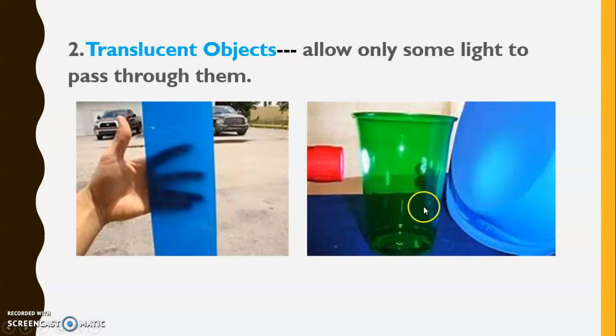Then we have another one, a translucent cup. So you will see it has a color. It is not a transparent glass. It is a colored glass. So when you put the light here, you can see some of the light will pass through it.